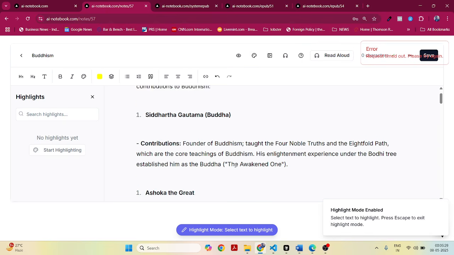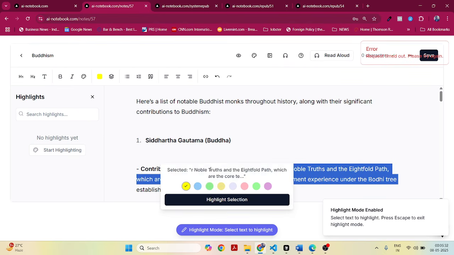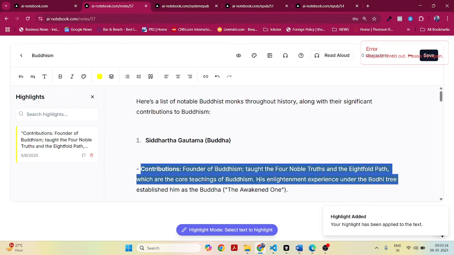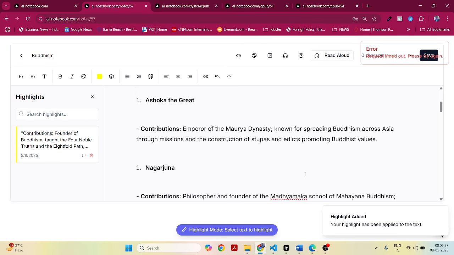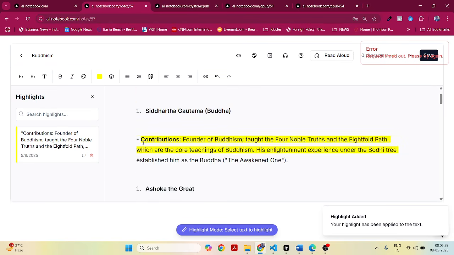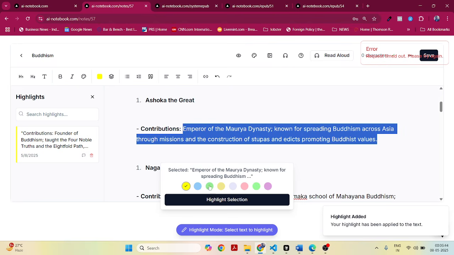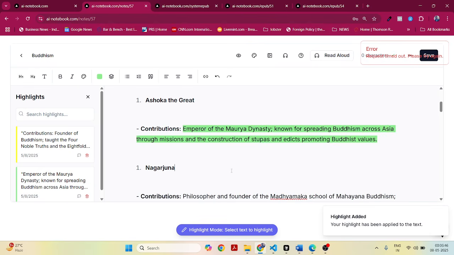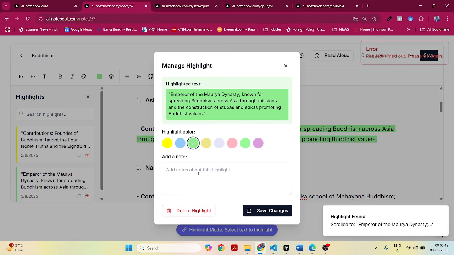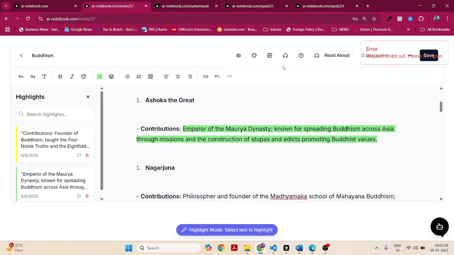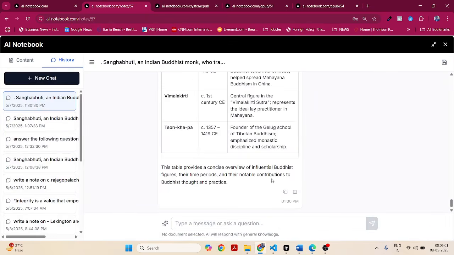Now what is the highlight toolbar? When you select something in a note, the toolbar is here, and you can highlight the selection, right? All your highlights come up here. For example, let's make another one, right? Let's make it green. This is green. You can add another note to the highlights, for example, Emperor Maurya Dynasty. You can pull the AI chat from here, type something about the Maurya Dynasty, and if you find that note useful, you can use it.